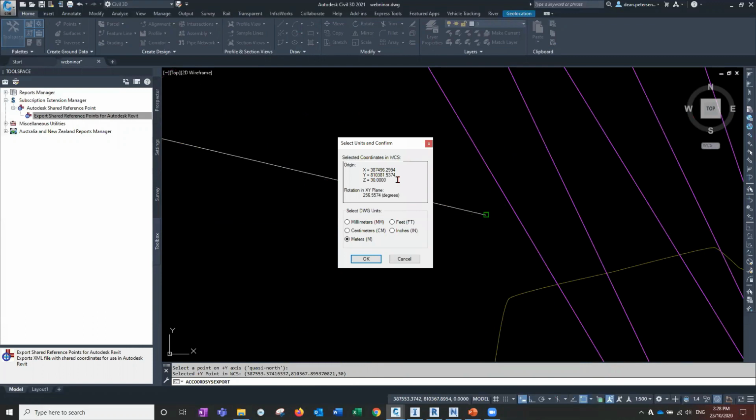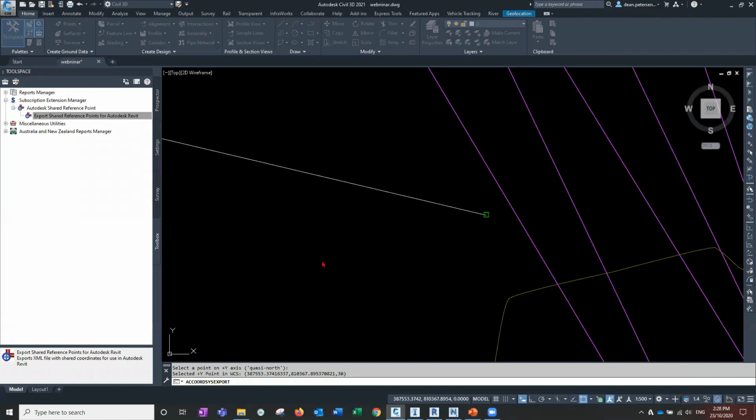So there's the Z elevation. It does have to be horizontal. It can't be a 3D polyline. Okay, and so that's what it's defined as the origin, and this drawing is in meters, so that's okay. We're going to save that.